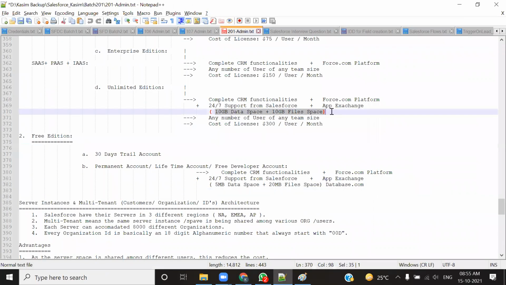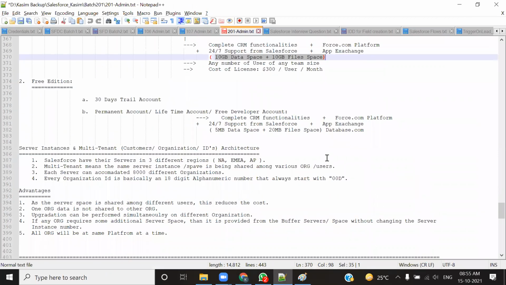You are not going to get this much capacity with the developer account, but yes, you are going to get 5 MB for data and 20 MB for files.